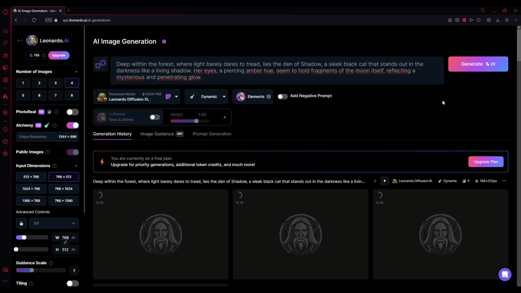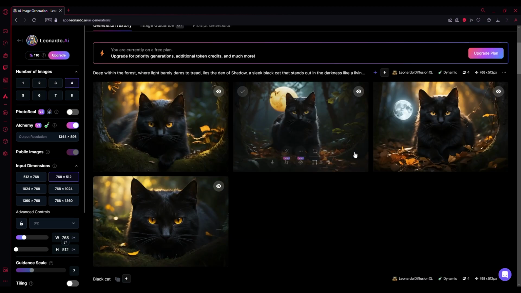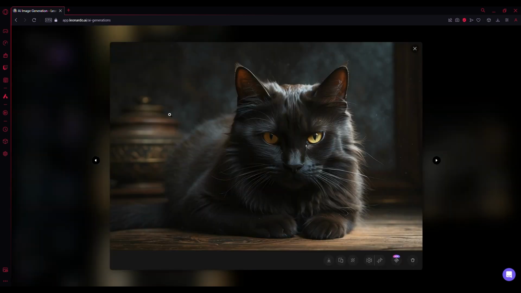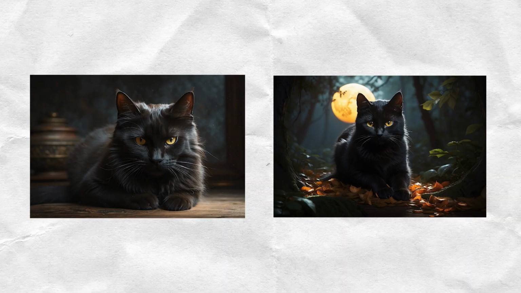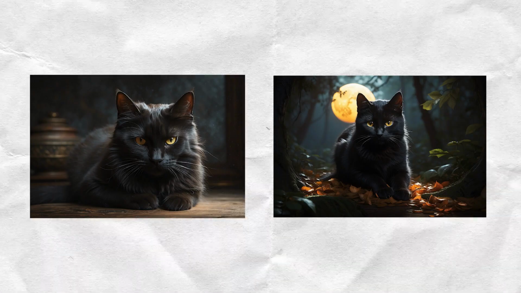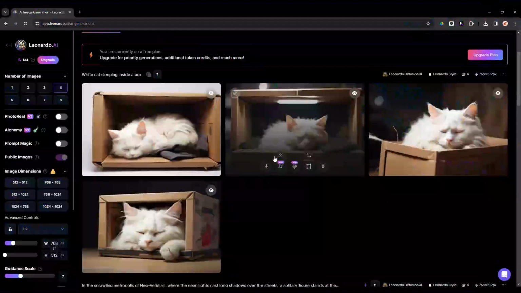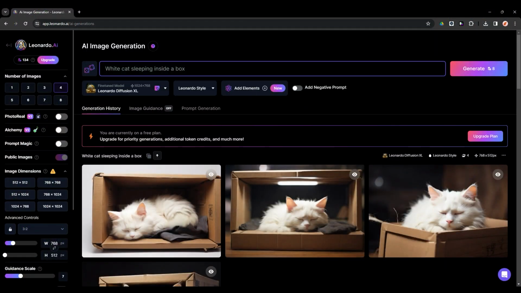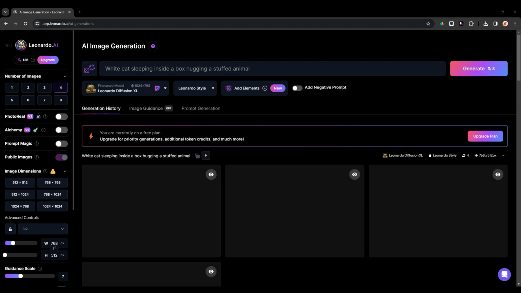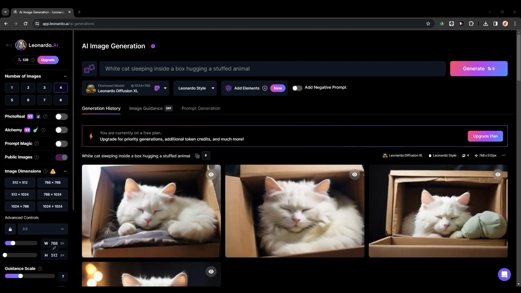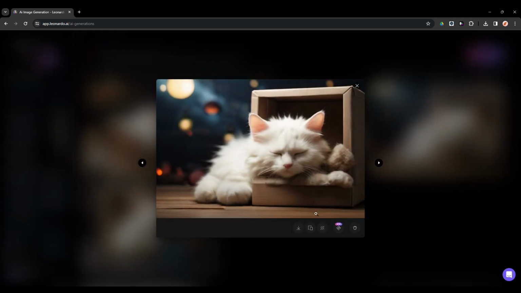Adding some flavor with descriptions. To get even closer to what you want, throwing in extra details is key. Build on your main idea by adding in where it happened, what's going on, or what everything looks like. For example, white cat sleeping inside a box adds layers to your basic cat concept, guiding the AI to create something with more depth and precision.